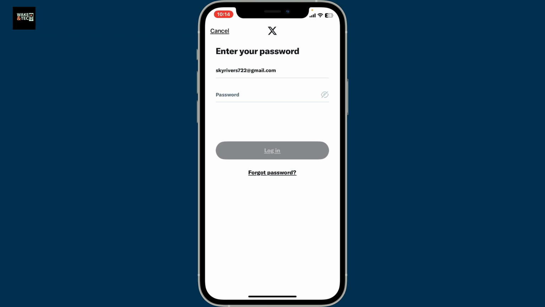On the next page, you'll be prompted to enter your password. Type in your password for your X account correctly. If you don't remember the password, click the Forgot Password link at the bottom and follow through the password reset process. But if you do remember it, you can type it correctly in the password field.